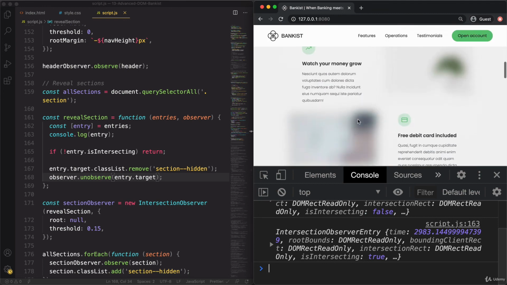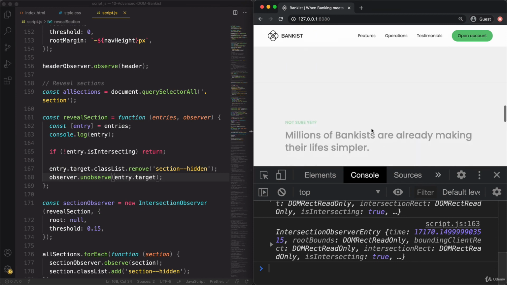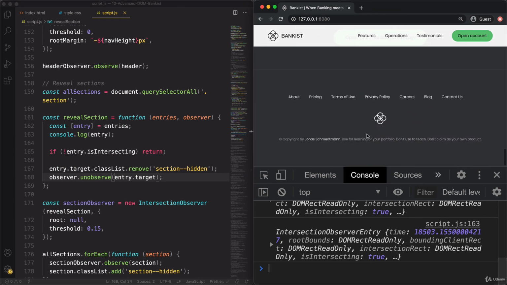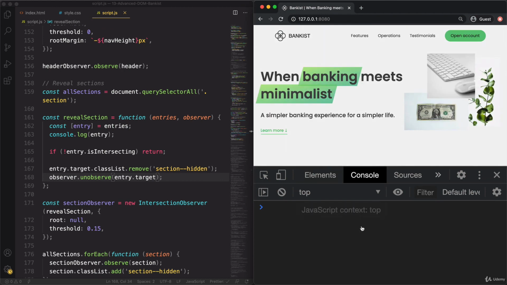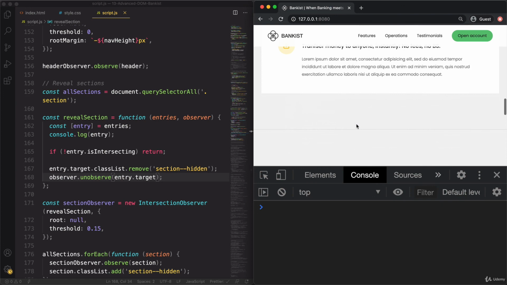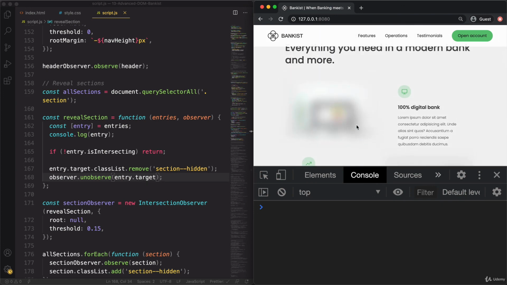So let's see what happens now. So the first time, of course, we get these logs here because, of course, work is being done. But right after that, each of these sections is being unobserved. So let's go to the end here. And when we clear this now and keep scrolling, you see that we get no more events here. And so that means that none of these sections is being observed anymore. And so that's going to be even a little bit better for our performance. All right, and that's actually it. So another really cool use case of the Intersection Observer API.